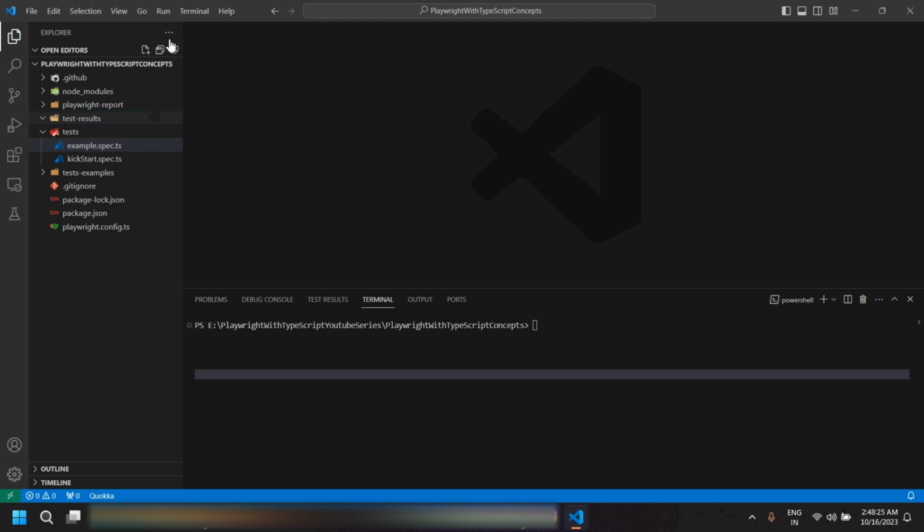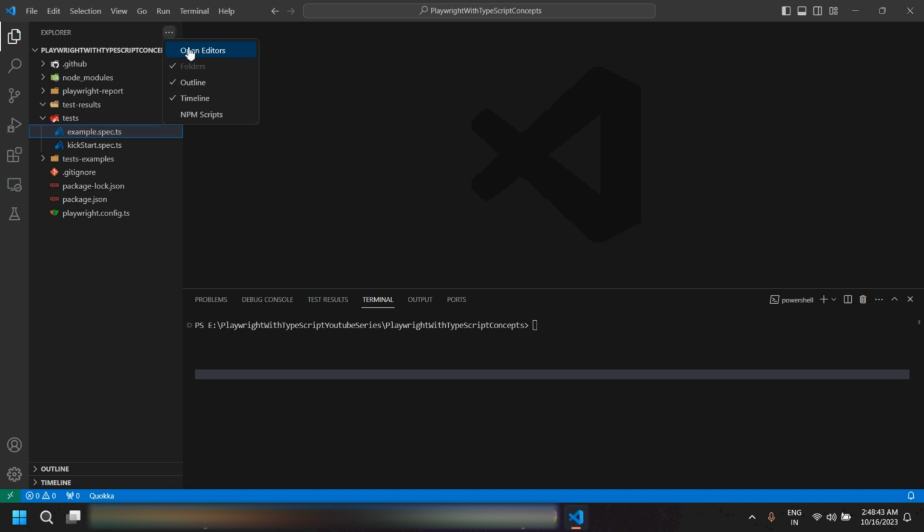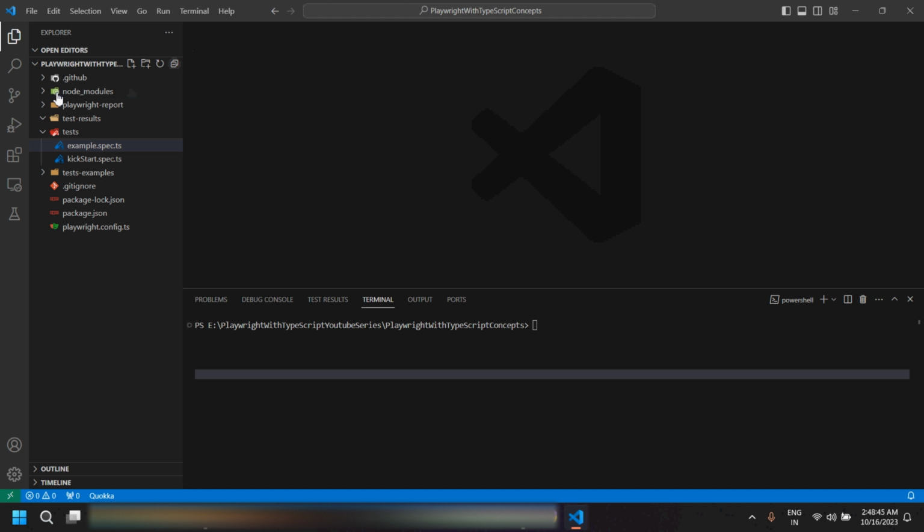Okay, and if you click here on this three-dot icon, which is beside this explorer, you would be able to see all the sections which you want to see. Let's say if I don't want to see this open editor section, I can click here and this particular section will be gone. Let me select it again. Okay, so now coming on to the next option, which is this search option.